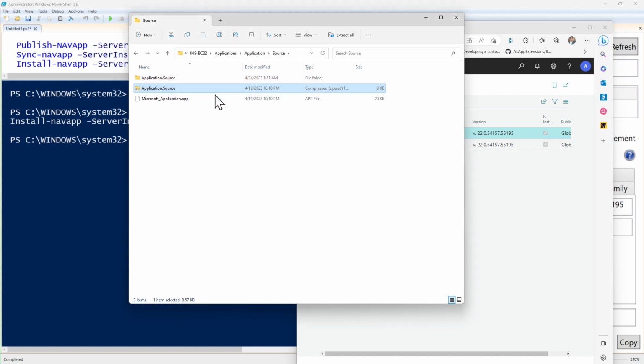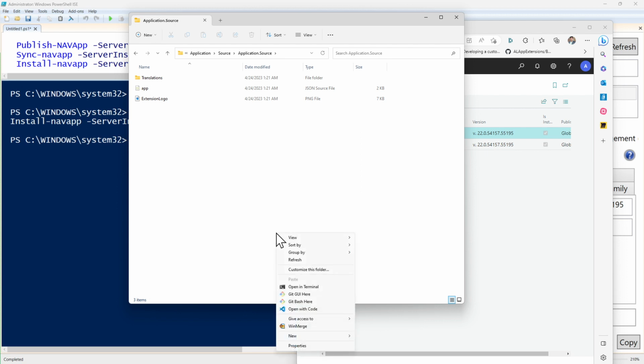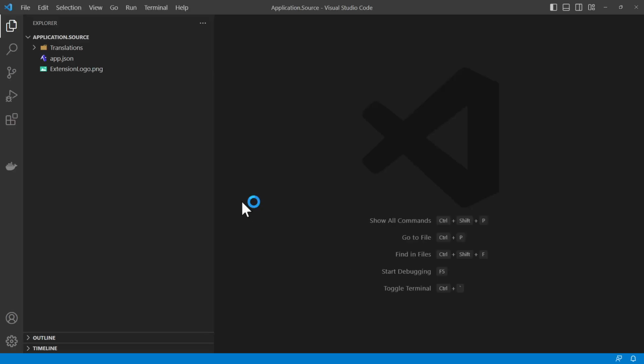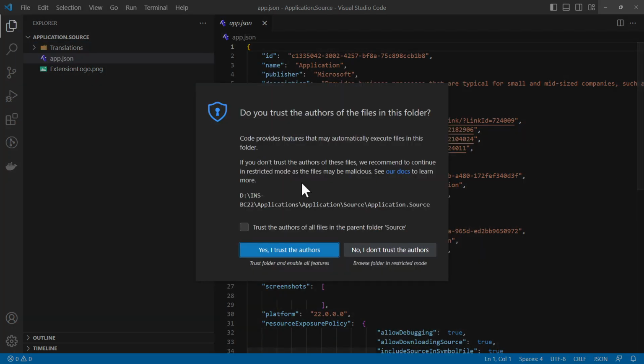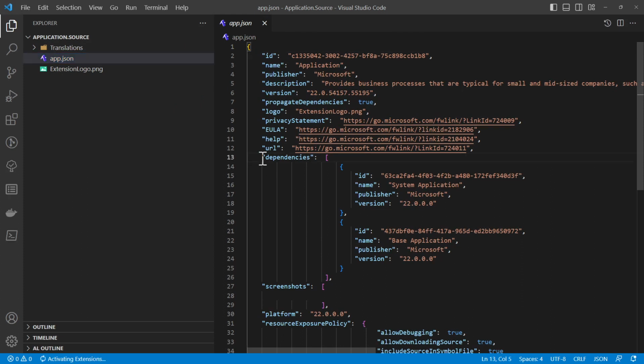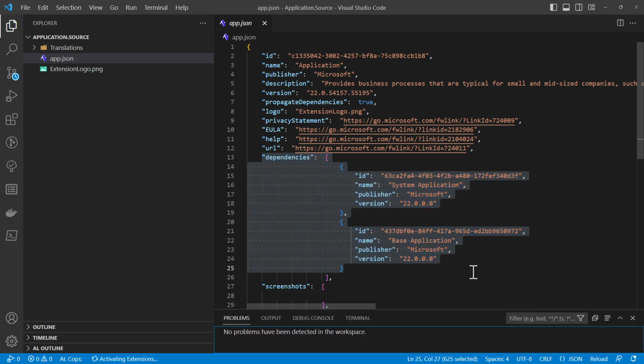Microsoft is able to do it with this extension called application. It's pretty interesting how this is built. It has no source code, to be fair. When you open the code of the application extension in your VS Code, you'll see that there is no source code, but there is an app.json which defines a dependency automatically on system app and base app. That's the reason that when you create an extension in Business Central, you don't have to specify these dependencies explicitly, because there is an application extension installed.